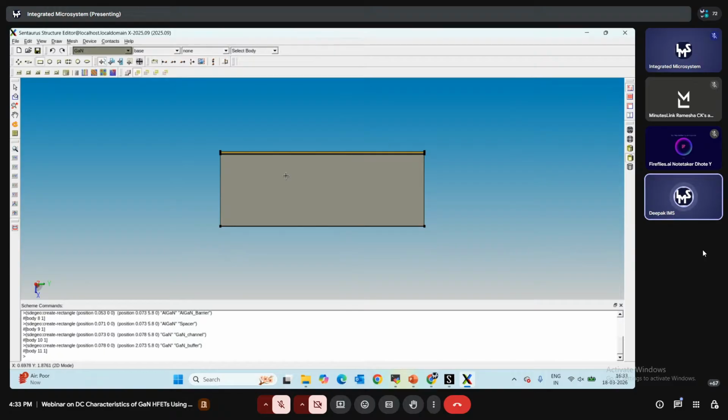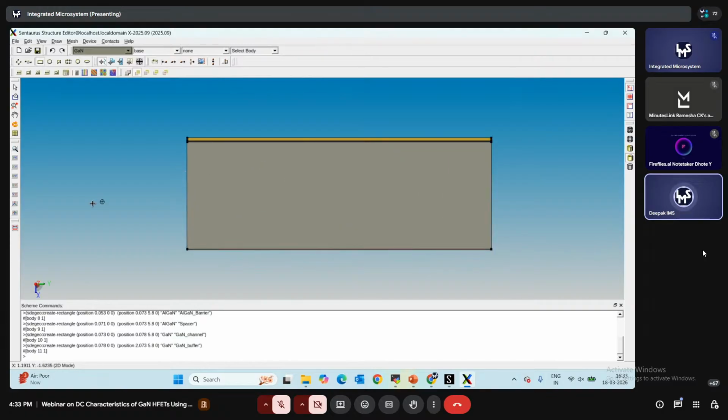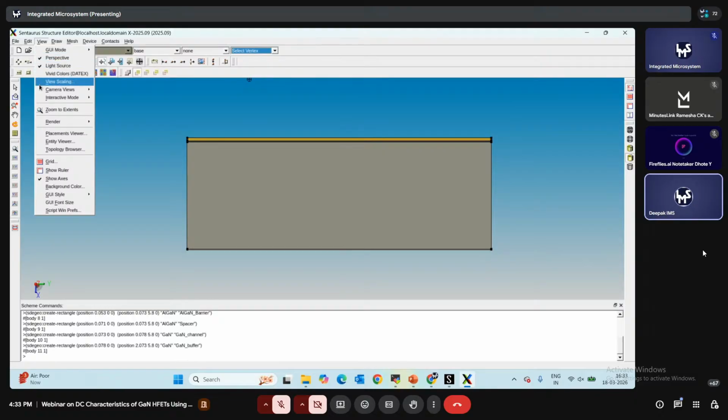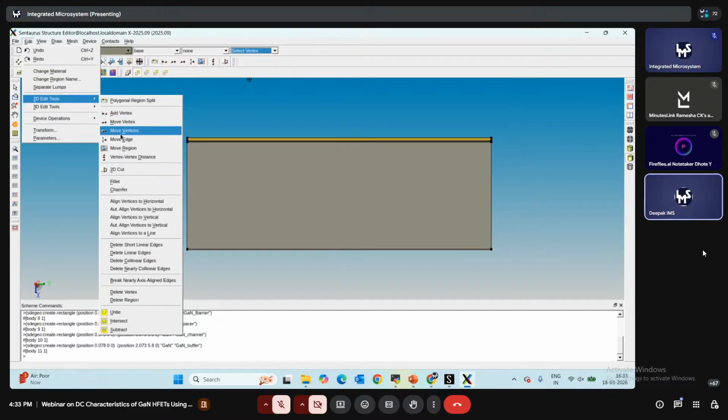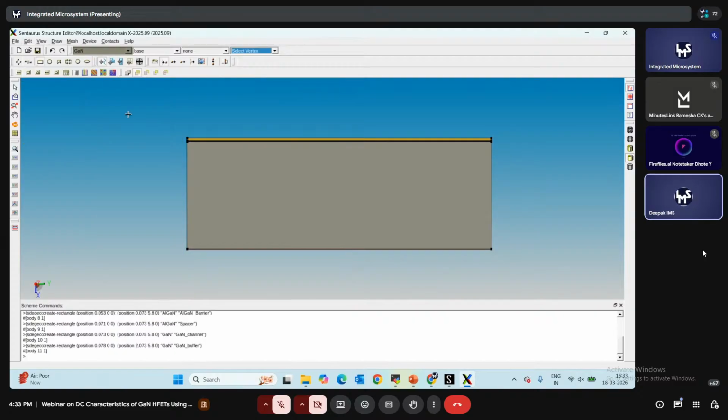Once you have defined these, now we are going to add the gate, source and drain. For the gate, source and drain, here you can see we have the option to select the edge. We can select the vertex, the edge, the face, or the body. I would like to select the vertex. I would like to click on the view option, and, sorry, let me select the edit, to edit and add vertex. Now I am going to define the vertex.